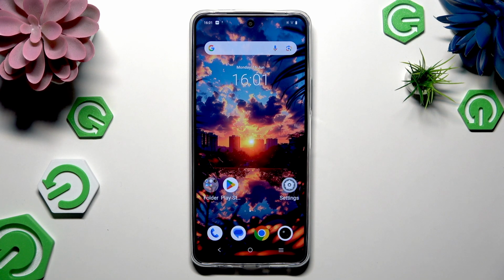In front of me is VIVO Y19s, and today I would like to show you how you can operate apps permissions.